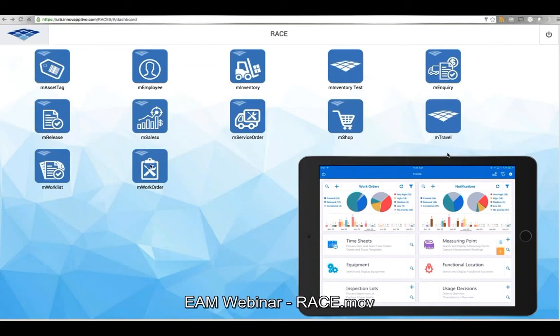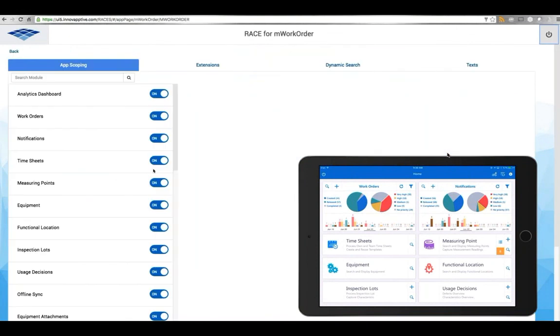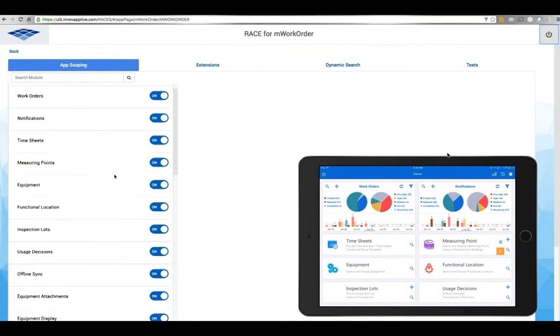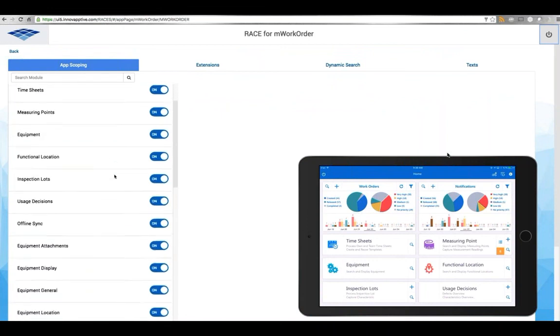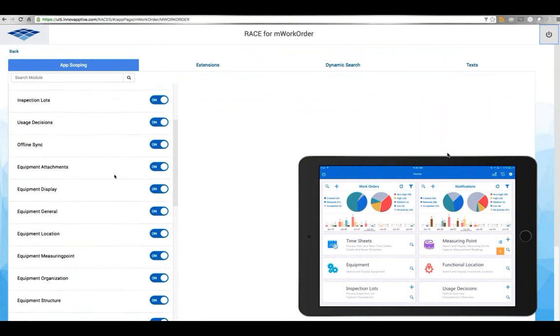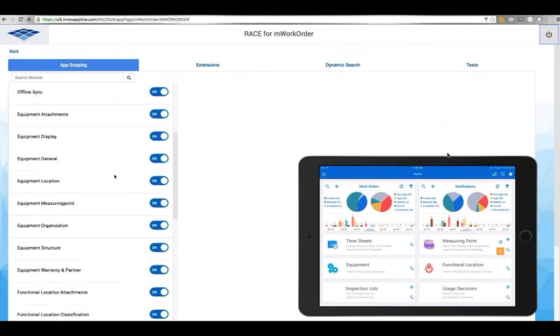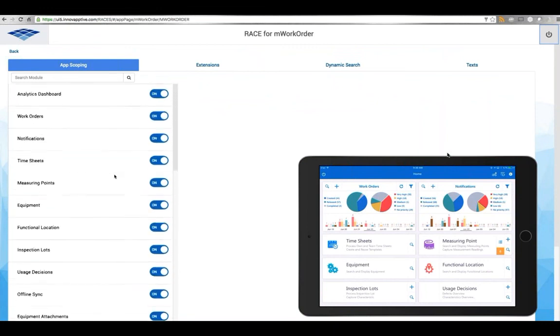The other side of things is the configurability. Here, what you see in the background is the RACE configuration toolkit. It gives you the ability to configure different functionality within the application. So you can go in and turn on or turn off, activate different functionality. This is where the tailored user experience comes into play. So you can provide users with the functions that align with their roles.